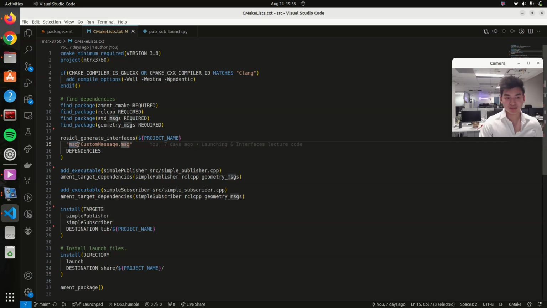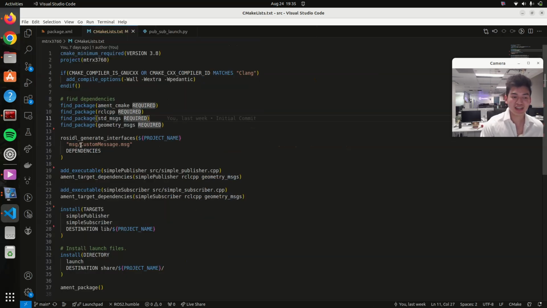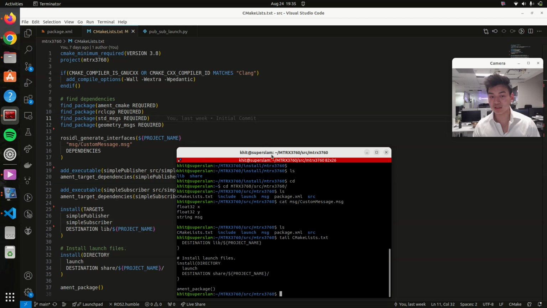Because we have a custom message, we put msg, and our custom message name is very creatively CustomMessage.msg. So I've put that here. If it was named something else, I would put something else here. And if it was an action, I would do this instead. Hope that makes sense. So that should be it in terms of making our package.xml and CMakeLists aware of the changes. Let's see what happens now when we colcon build.